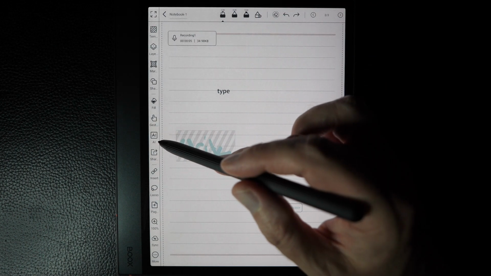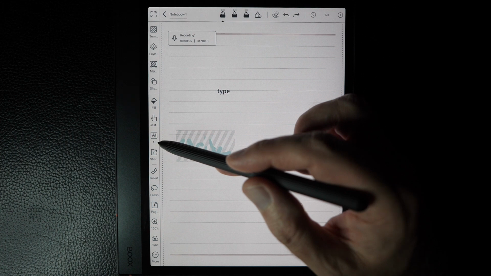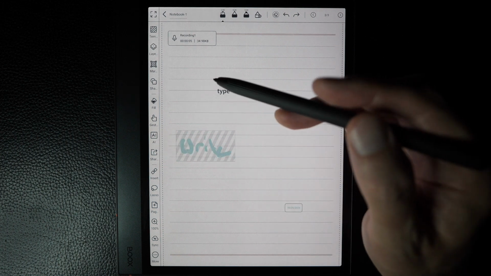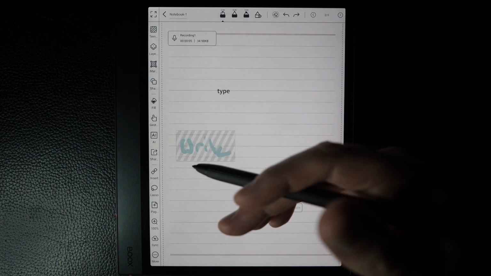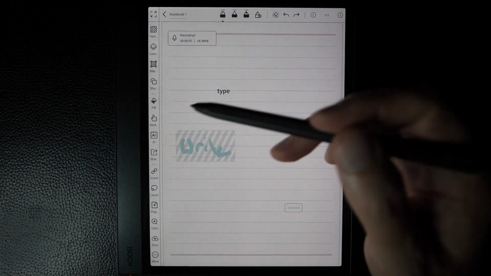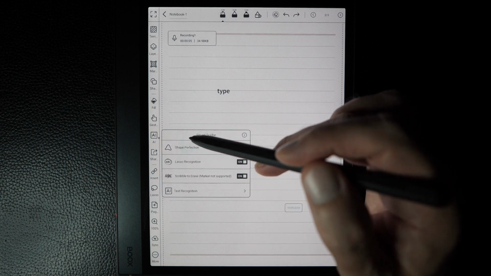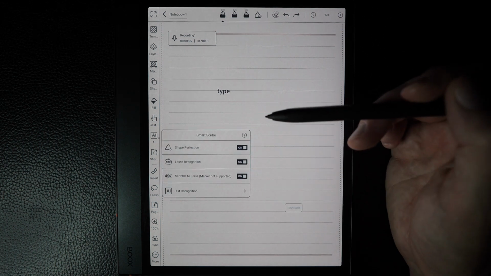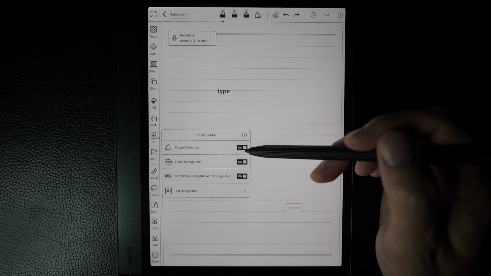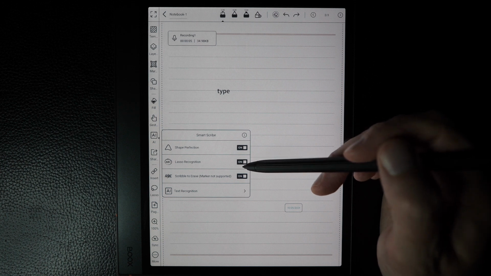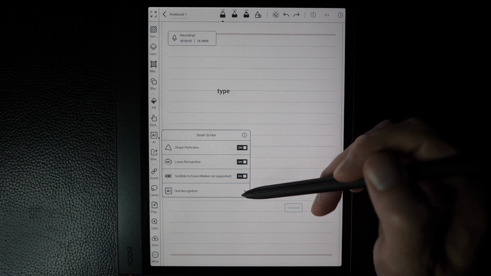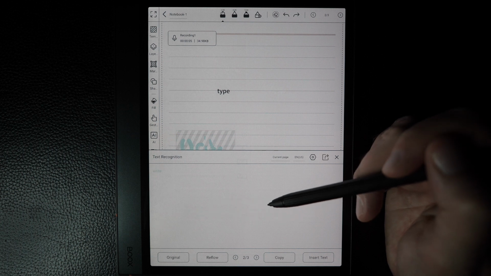So that's all available for share. AI is a little bit of a misnomer. It's not artificial intelligence like a chatbot or a large language model that we normally think of with AI, at least with our electronic devices. But in this particular case, it refers to a series of smart tools. We have shape perfection, lasso recognition, scribble erase, and text recognition, which we've already seen.